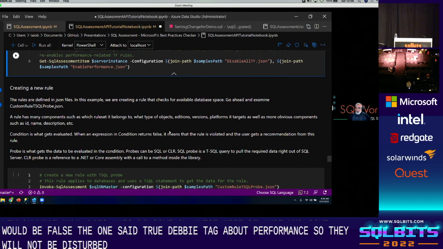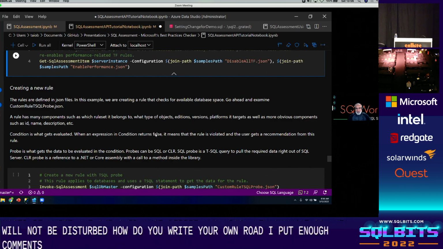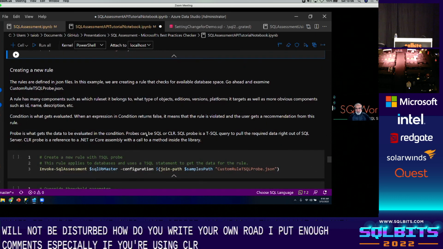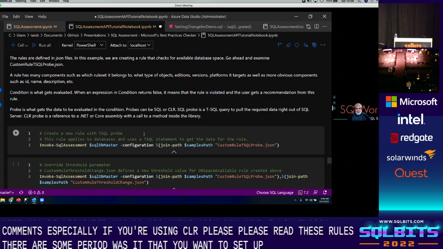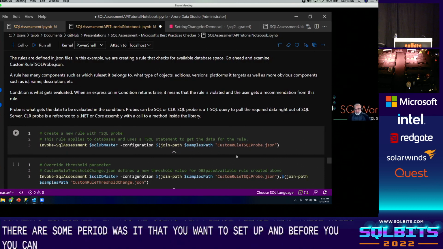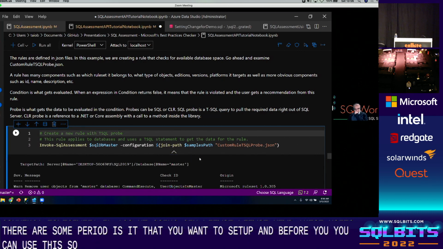How do you write your own rule? I put enough comments here, especially if you're using CLR. Please read these rules. There are some prerequisites that you want to set up before you can use this. So I'm going to run this first, and then I'll talk about it.